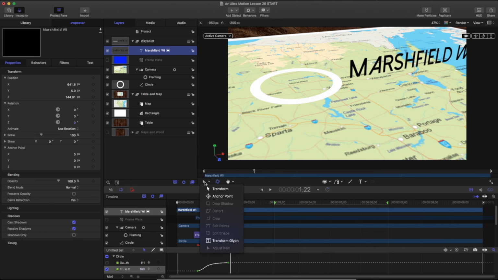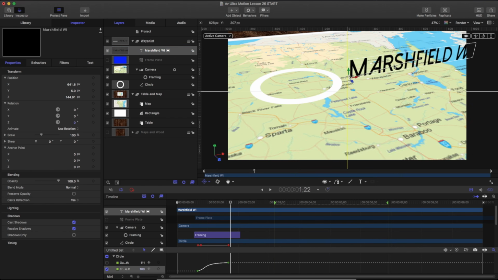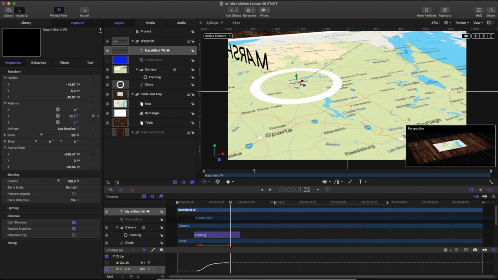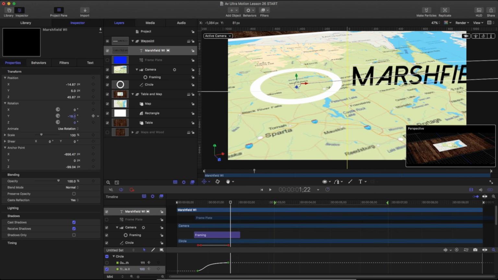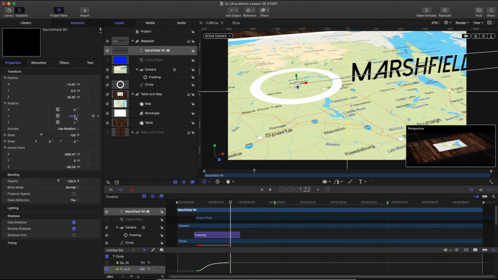So I'm going to take my anchor point tool, make sure I have my overlays on, and we're going to drag this towards the center of that circle. So I'm using that circle as the place it rotates from. Now, if I rotate this, you'll notice that it is perfectly going around just that circle because that's the point of which it's going to be rotating on.